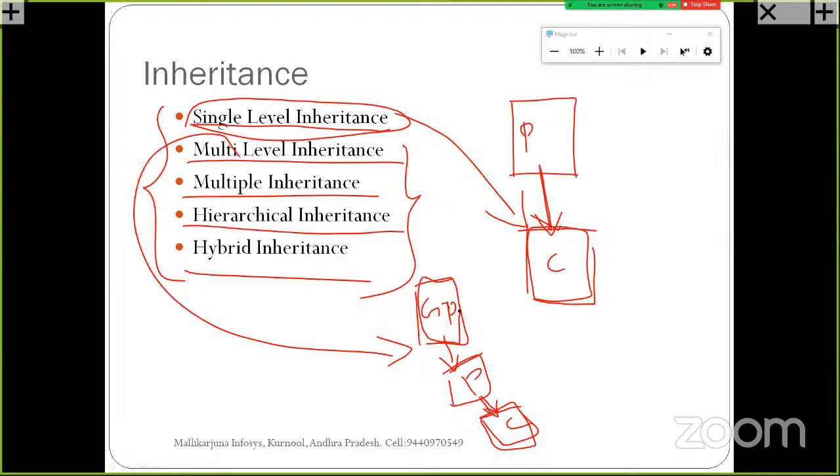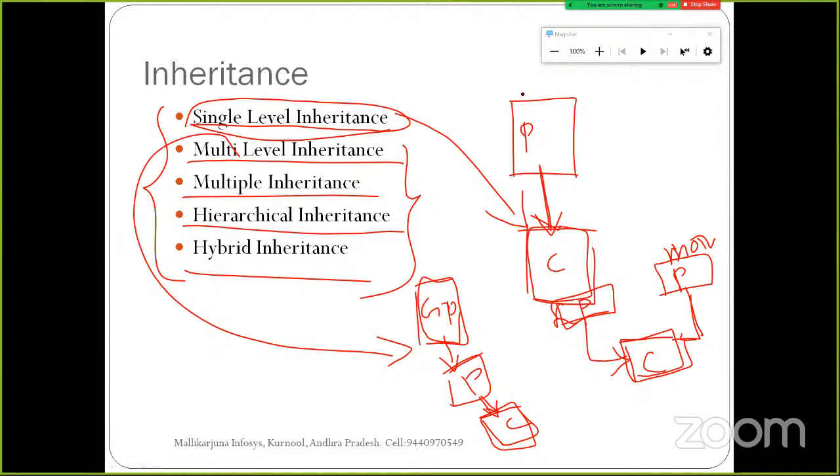Multiple inheritance means the child is getting the properties from more than one parent. Assume the child got the properties from his father and his mother also. Then we call it multiple inheritance. And this again is categorized into hierarchical and hybrid also.